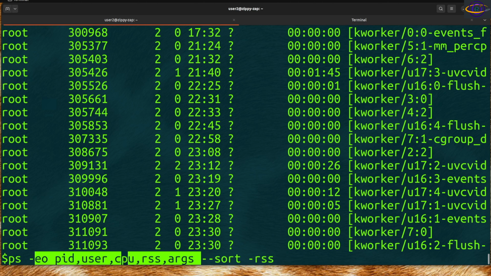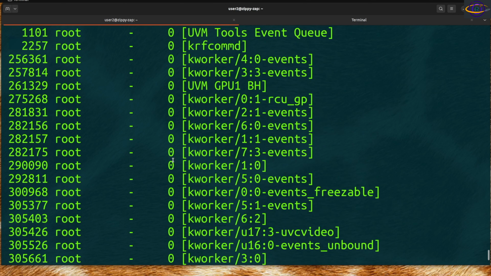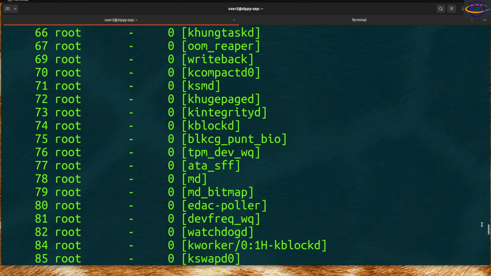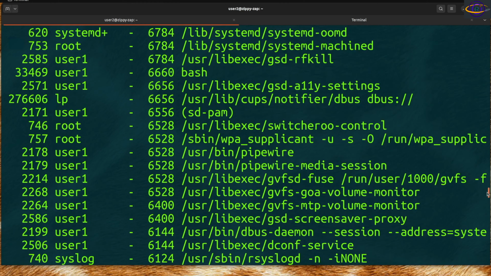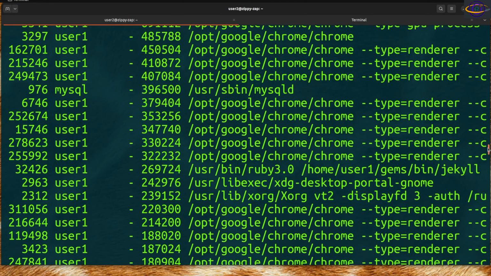You can select the fields. One of them is going to be RSS, and you can sort by -RSS. And you're going to see as you scroll up, RSS is pretty small for most of these. It's basically 0. But as you scroll up, you're going to see they're getting bigger and bigger, which means they're eating up more and more RAM.